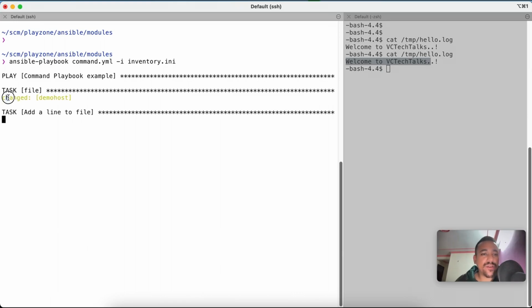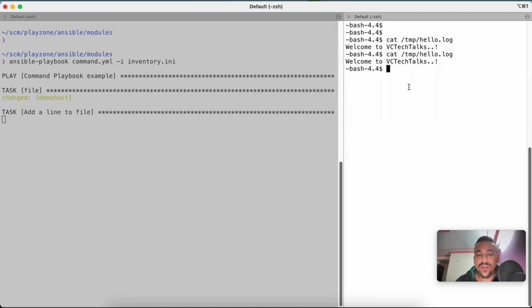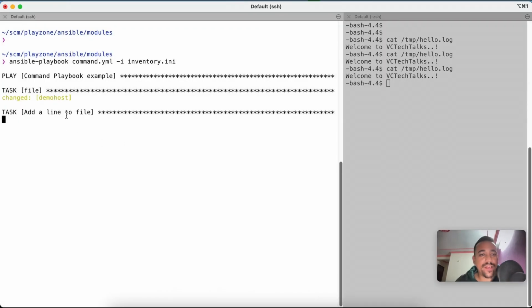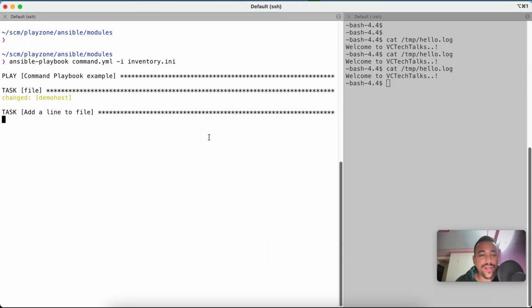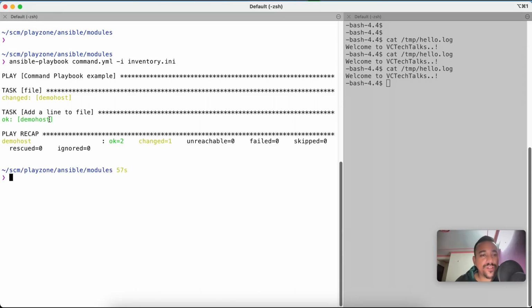So right now it's saying, okay, I changed the file, which is fine because this is the first time we are running this task. And add a line to the file should not change anything, because the line already exists on the remote server, which is what it did, right? So if you can see, add a line to the file is green. That means it did not change anything on the remote host. The line already existed.